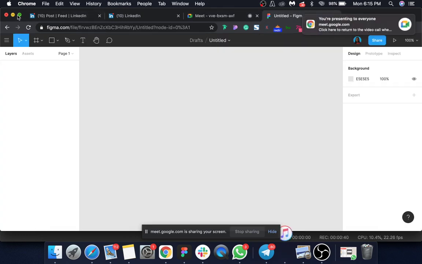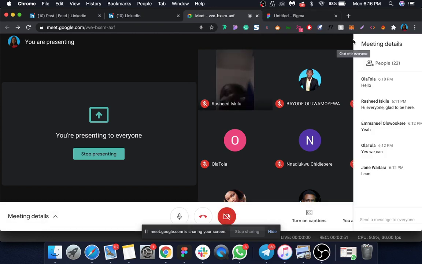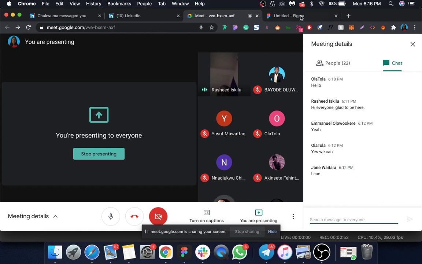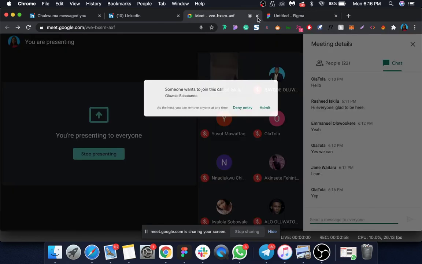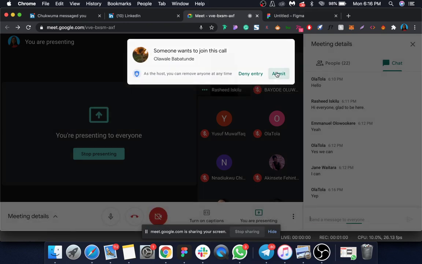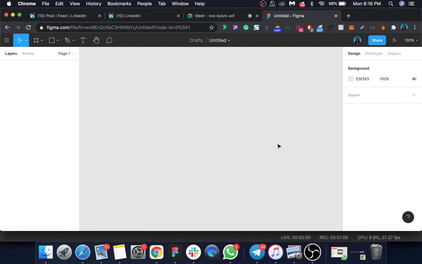Okay, I assume every one of us can see my screen. So this is what the Figma workspace looks like. Can we all see my screen? Quick question, please respond in the chat. Okay, some people cannot, some people can. So I want to be sure we can see my screen. I'm currently sharing my screen, and I'm currently sharing the Figma workspace.